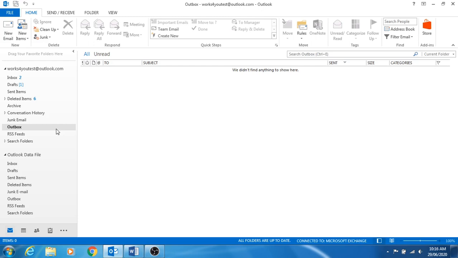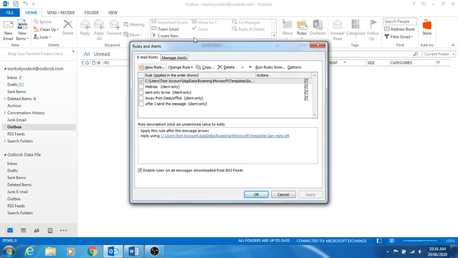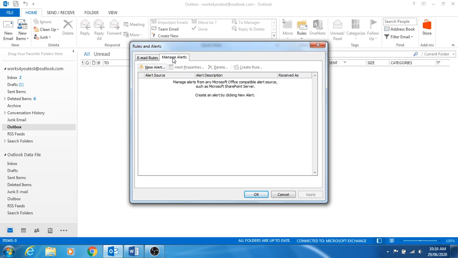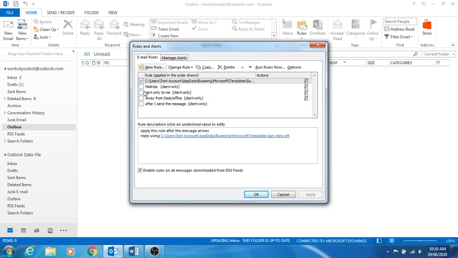So the final part to this is to turn off automatic replies. So to turn off the rule that is sending automatic replies, do the following. So this is obviously just to turn the rule off. So it's a matter of just going to rules over here, manage rules and alerts. Email alerts, sorry. And then we go on the email rules tab. We untick and then click on apply.